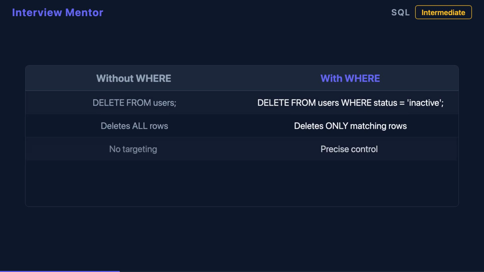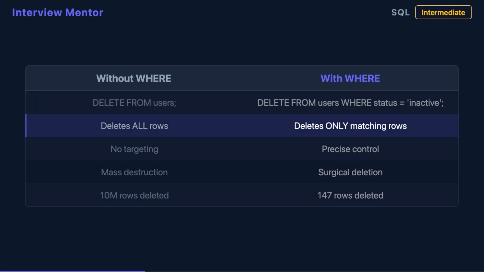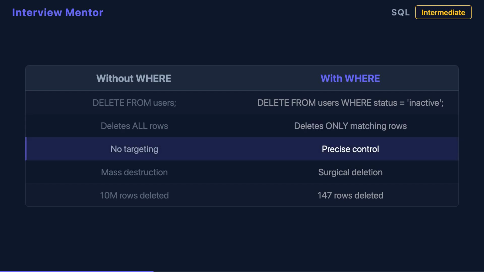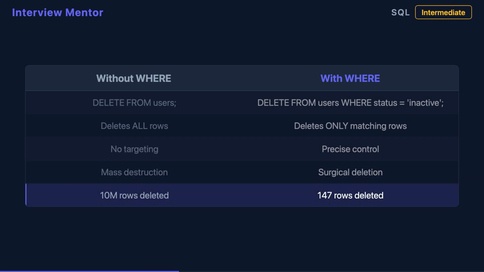The WHERE clause is your safety net. It limits deletion to only the rows that match your condition. DELETE FROM users WHERE account_status = 'inactive'. Now you're targeting specific records, not nuking the entire table. The WHERE clause transforms a reckless mass deletion into a precise, controlled operation. It's the difference between a surgical strike and carpet bombing your data.